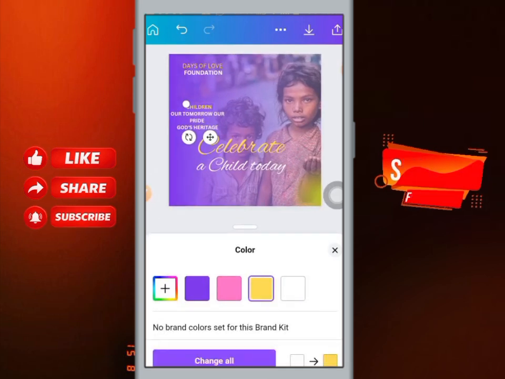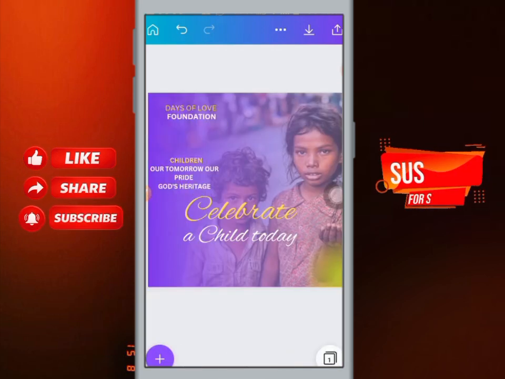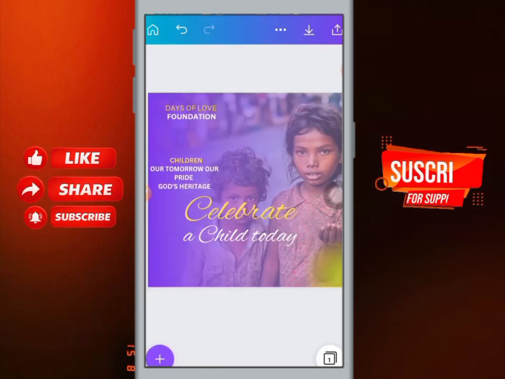I guess we are good to go with this. So you can also add yours. It's very easy for you to use Canva to design. It's one of the easiest software out there when you're using a phone to design. And try to resize this.